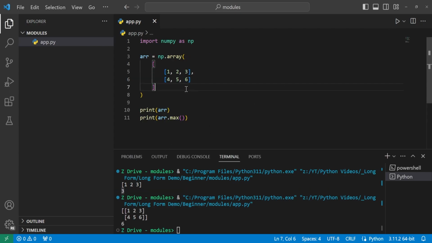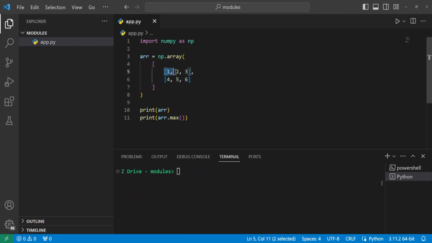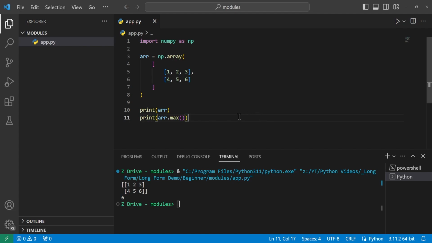And we can even rewrite this to be a two-dimensional array. So we have an array of a list of 1, 2, 3 and a list of 4, 5, 6. And we'll print it and print out the max from this. Whenever we run this, we can see that it found the max number inside this two-dimensional array, and it was 6.